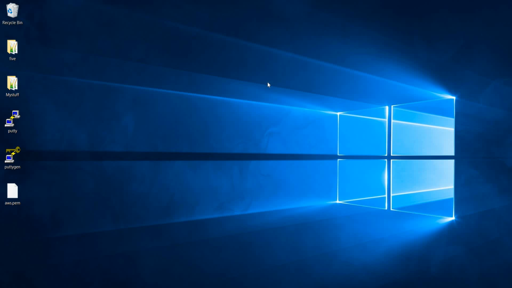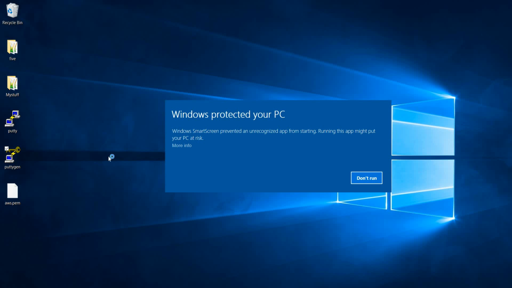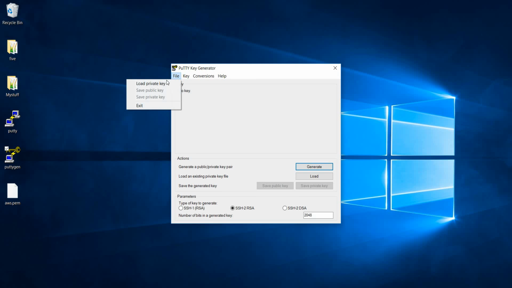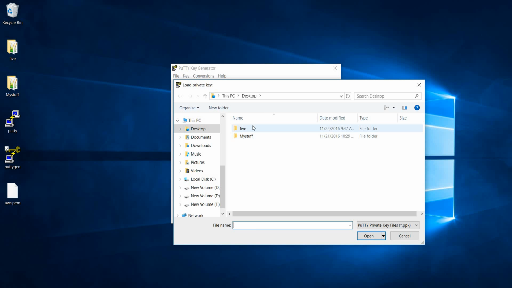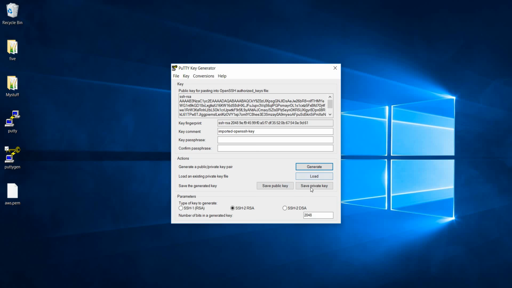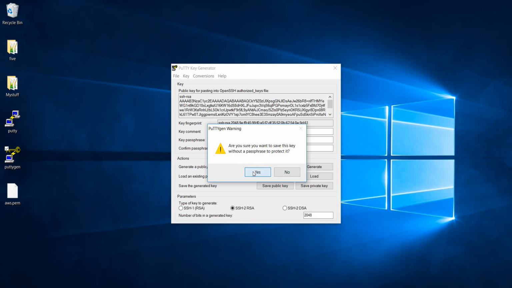To access the server we need a ppk file. For that, what we are going to do is that we just downloaded PuTTYgen, right? So double click on it, click on more info, run anyway. Go to file, load private key, desktop. Here, if you can't see the file over here, come in this section, select all files and aws.pem, click on open, say yes, okay, then save private key, yes.